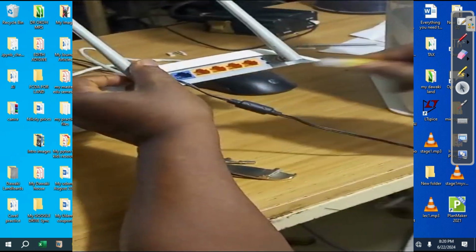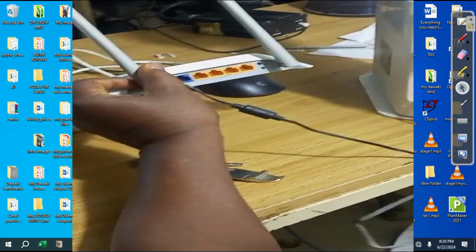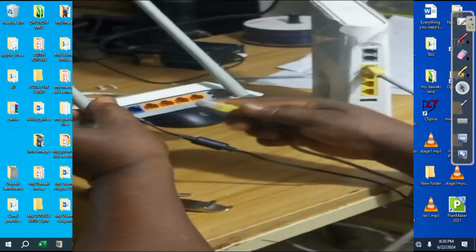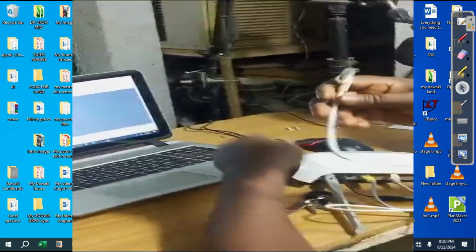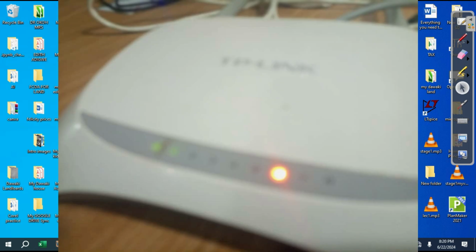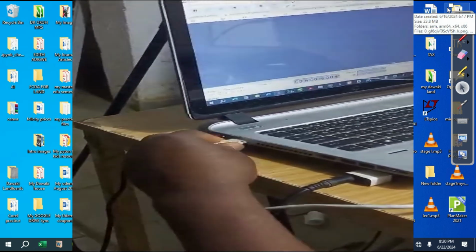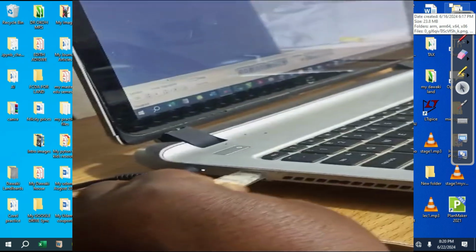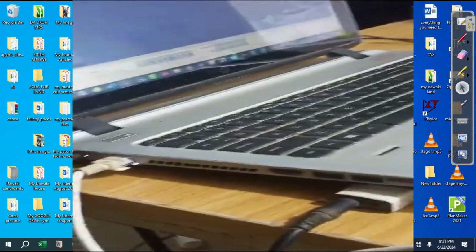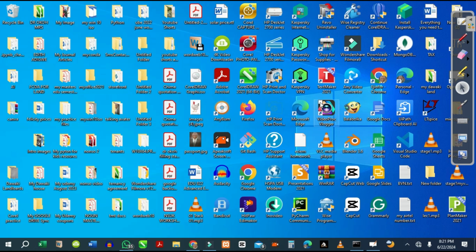Remember that it goes to the modem, to the WAN area. Then once we plug, you see that the red line is showing. This shows that something is wrong, that it is not working fine. This is because we've not set it up. So the next step now is to set it up.